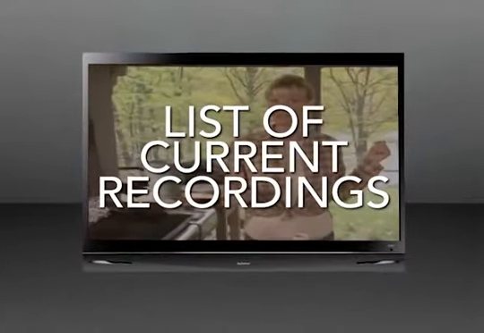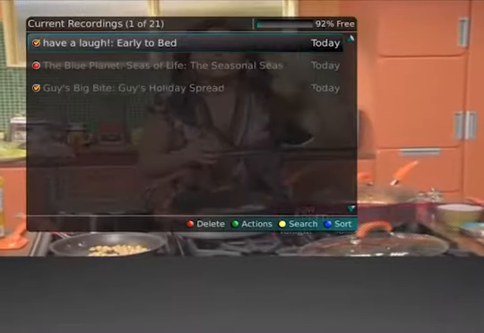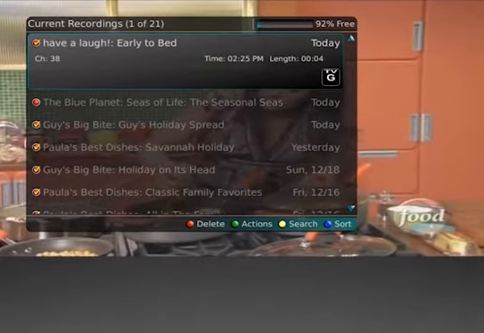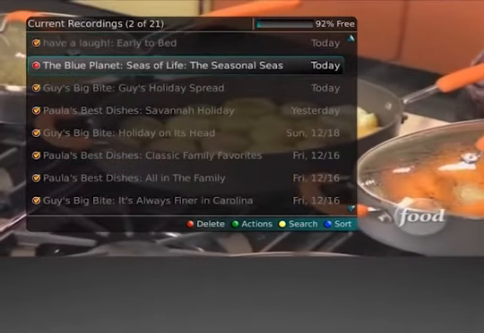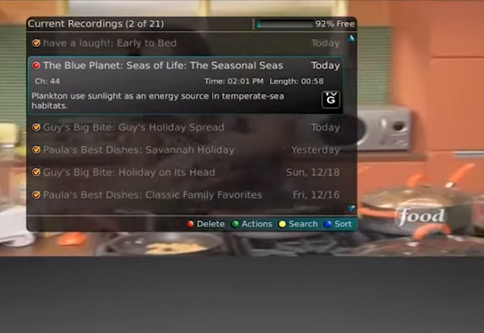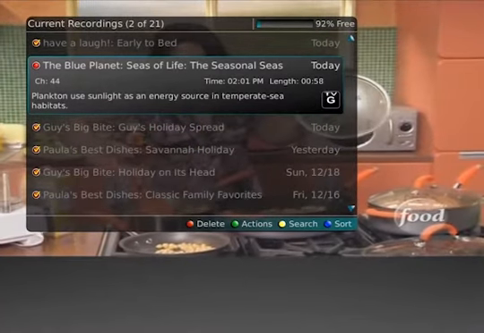List of current recordings. Press the List button once. By default, the most recent recording shows at the top of the list. As you arrow through the list and pause at a program, you see a brief description of the program, the channel it aired on, the date, time, duration, and rating of the recording.